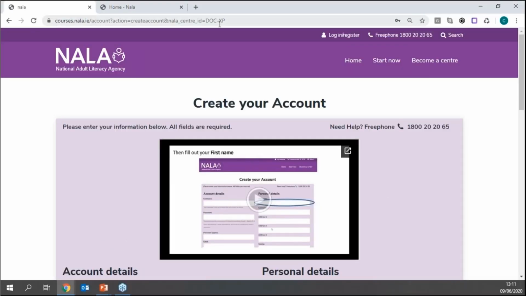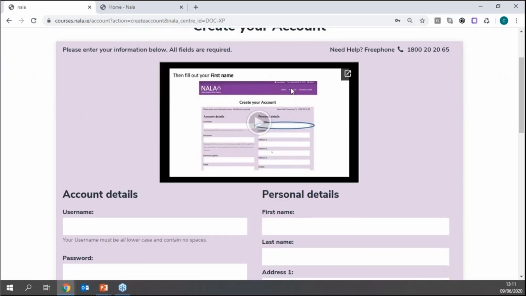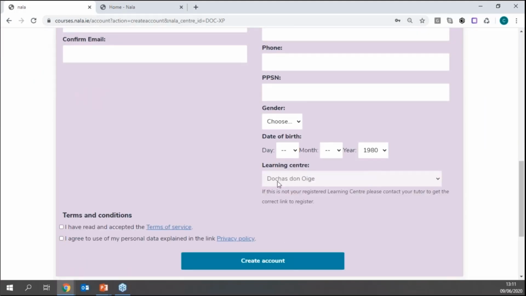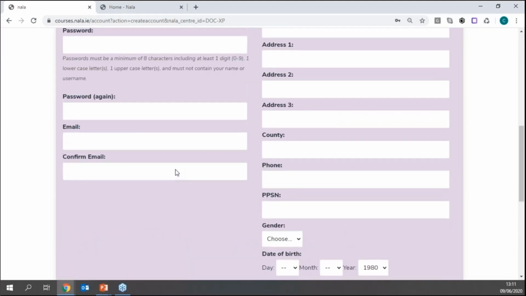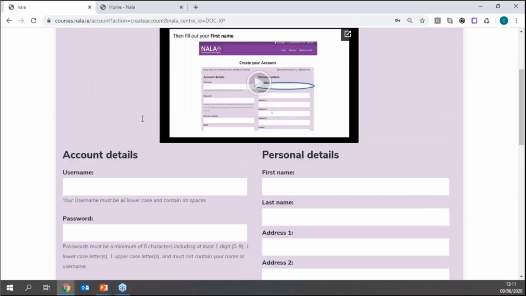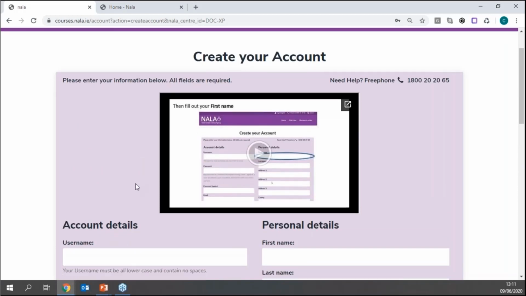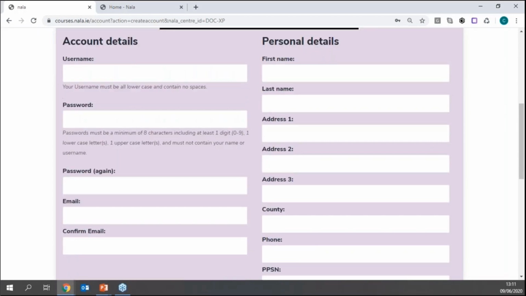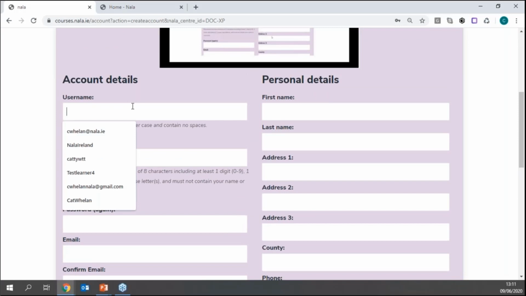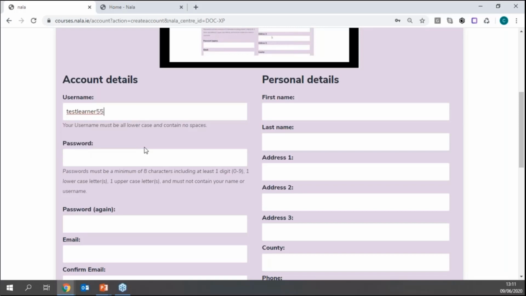So here, for example, I have a specific link for a specific center. Okay, in this case, Norge. So there is a video on the top of the account page here that explains all the fields that are below. So that can be played by the learner. You can put in a username, which is just really a way of providing an identity for somebody to log in. So I'm going to create a new account called Test Learner 5.